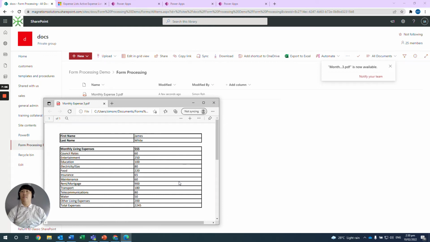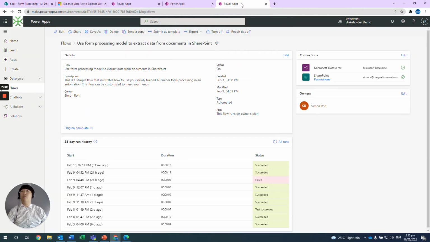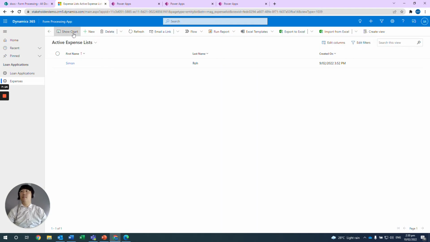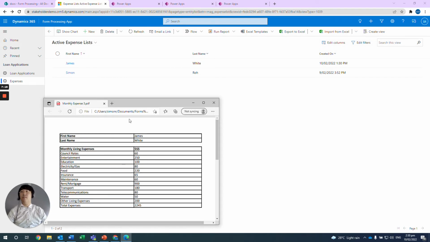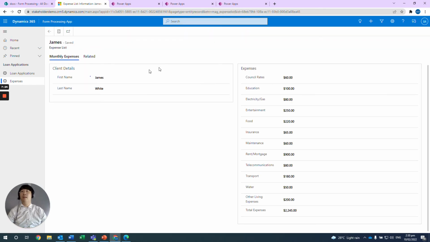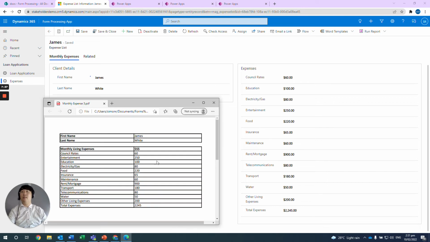So if we go and take a look, yep, it has already processed it. If I refresh this now, you can see that the one I've uploaded is for James White, and you can see here in the active expense list that it has been created. So this is what a sample record would look like when the key information has been pulled and it has created a new record within your Dynamics environment, copying the exact information it needs and populating it into the relevant fields.